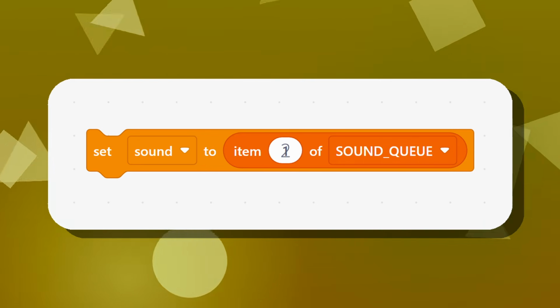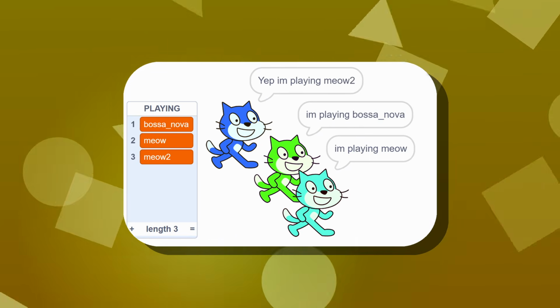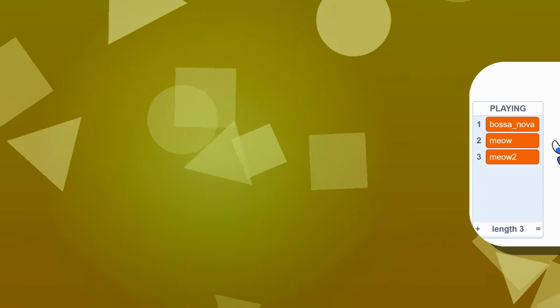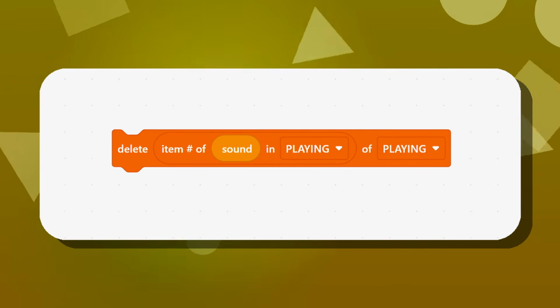So the clone should be quite easy. We already use for this sprite only a sound variable, so each clone knows what sound they're playing. And after they're done playing the sound, we need to remember to delete them from the playing list, you know? Okay, let's jump back into our project.